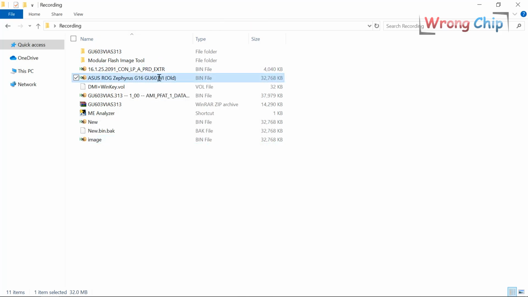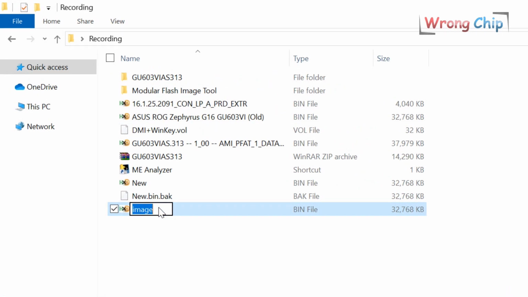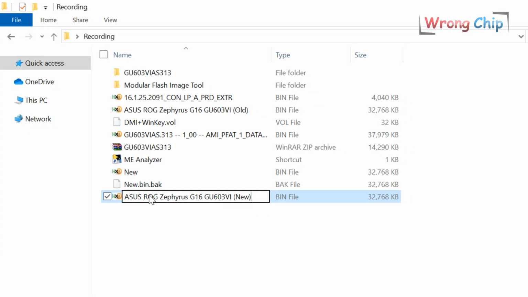Now we are done. You can use this file and it will fix any issue of your laptop.